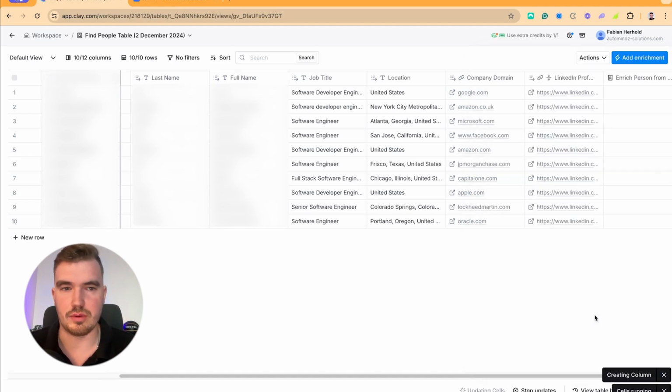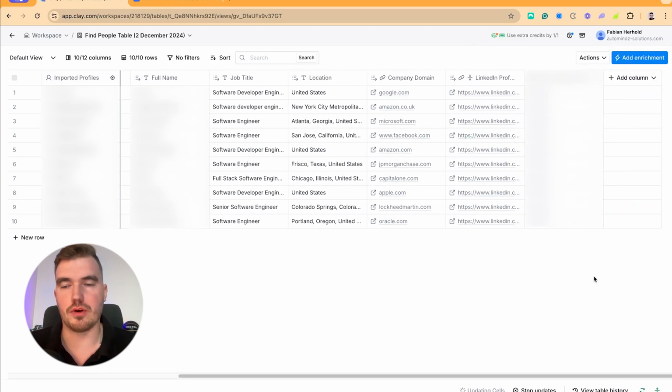So let's run those 10 rows, and by enriching their LinkedIn profile, we'll get way more data, right? So we can see their whole experience based on their LinkedIn profile. We can see their description, their header, their about section. Those are all data points we can later feed the AI and say, okay, based on these data points, qualify them, personalize the message, whatever you want to do with the data.